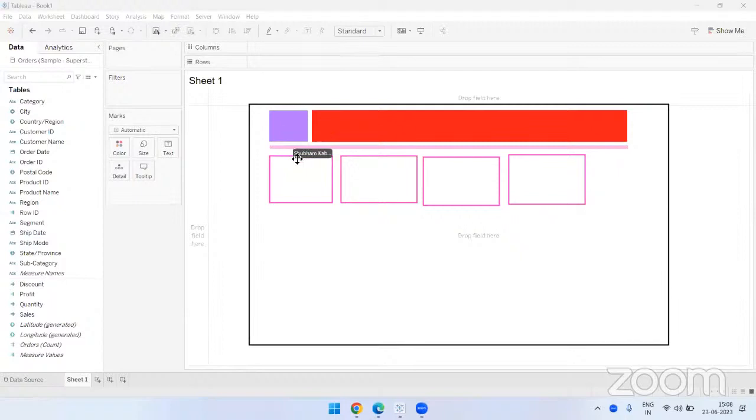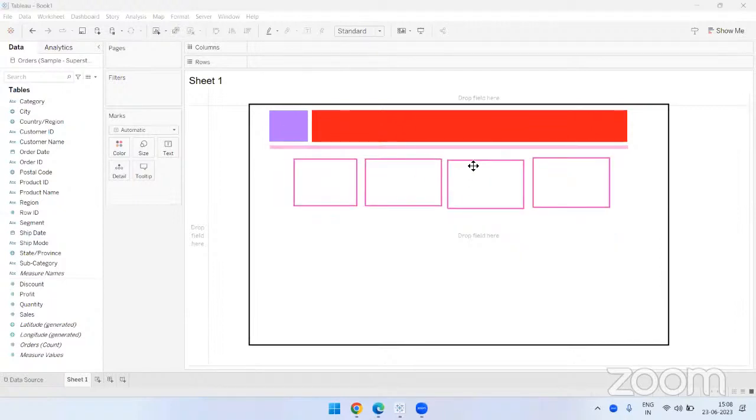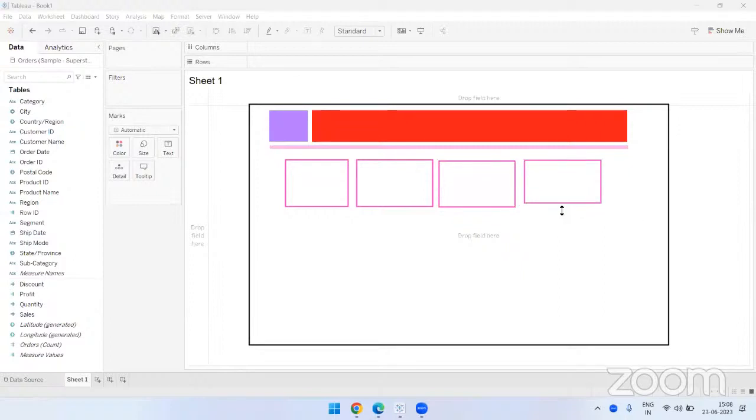Okay. So let me put all these things maybe at the center, maybe somewhere here. Okay, so let's arrange this. Okay, so these are the KPIs. Okay. Now, what I need to do next is I need to create the 4 charts. What I need is I need to create the 4 charts.